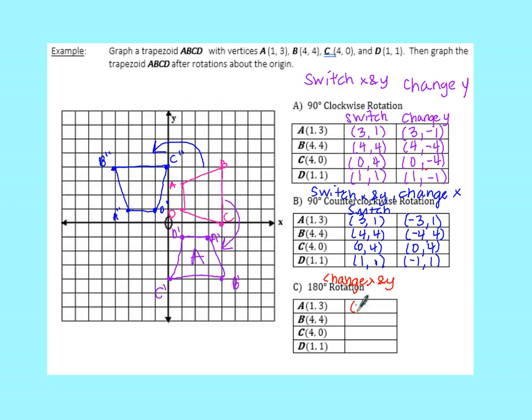So this was 1, 3, becomes -1, -3. 4, 4, -4, -4. 4, 0, -4, 0. And 1, 1, -1, -1. Last step is just to plot all these points. So -1, -3, -4, -4, -4, 0, and -1, -1. That was A triple prime, B triple prime, C triple prime, and D triple prime.